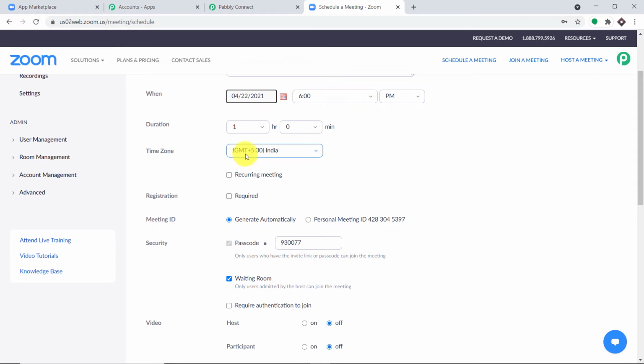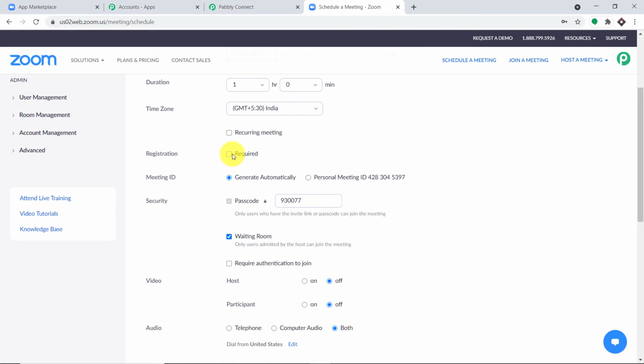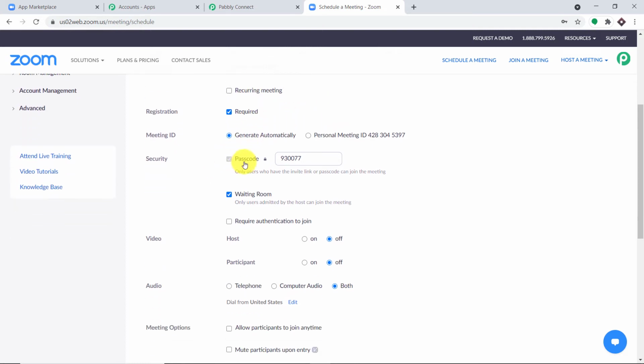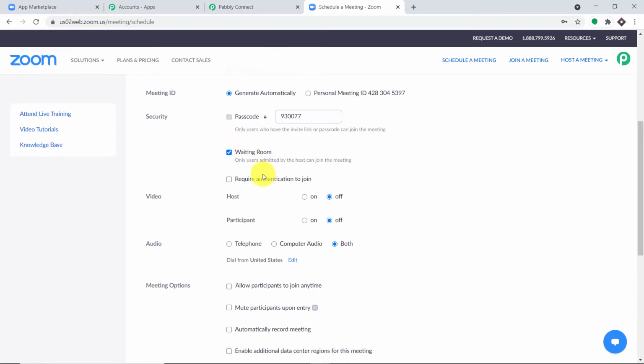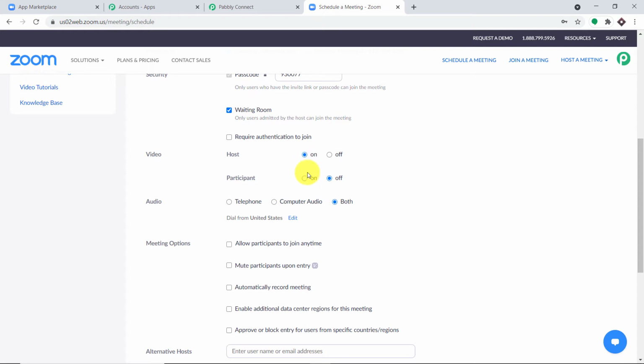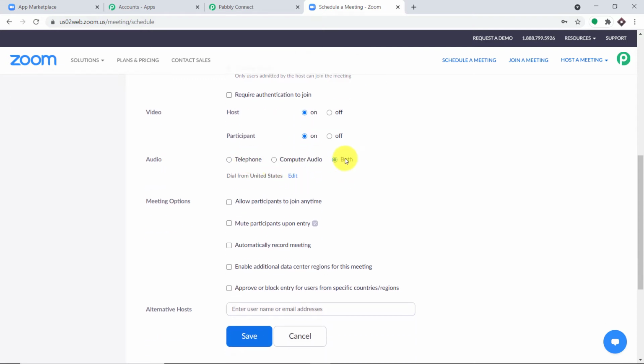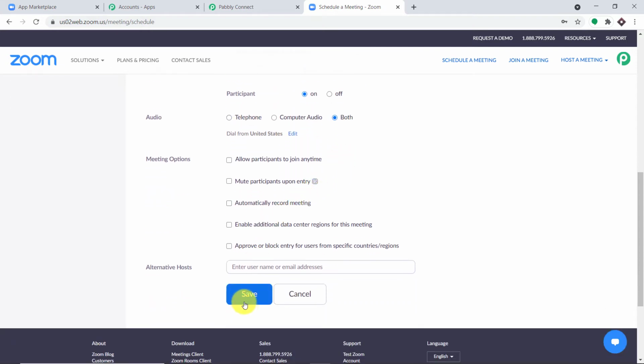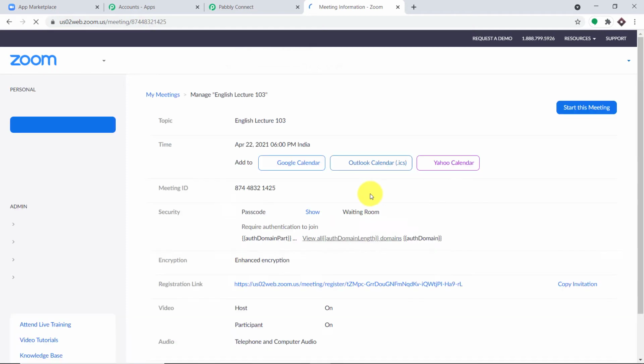Duration is 1 hour, and the time zone is India Asia Kolkata time zone, that is GMT plus 5:30, and the registration is of course required. So I've just clicked on this checkbox. The meeting ID is generated automatically, and waiting room, yes. Video, yeah, let's keep it as on. Audio, let's keep it as both. Okay, so let me just click on save.